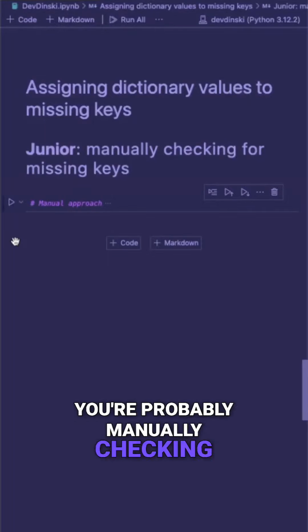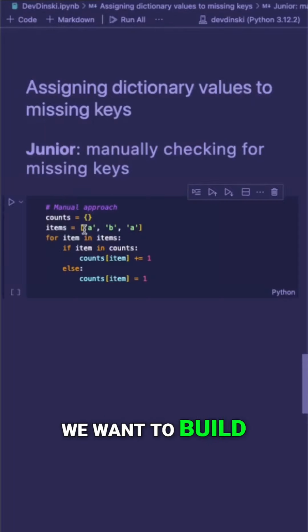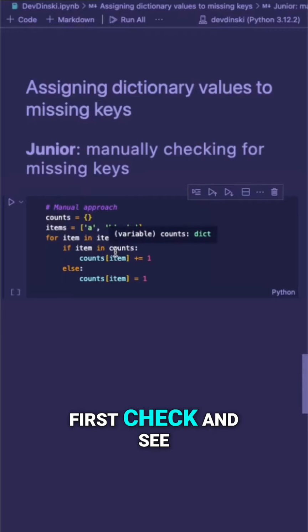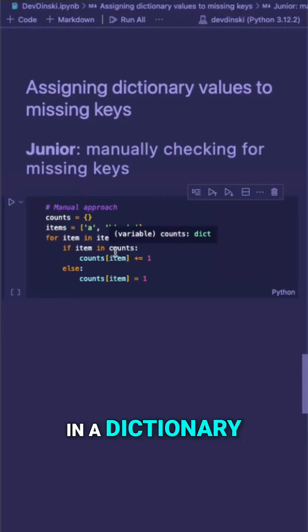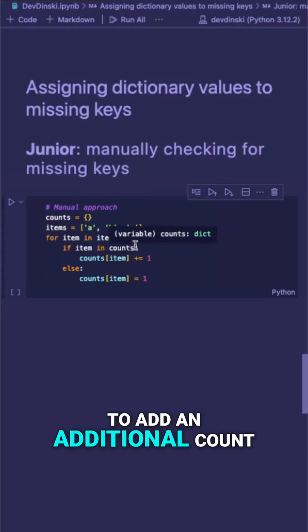You're probably manually checking if keys exist in a dictionary, just like a junior engineer. So let's say that we want to build out a set of counts for each item in a list here. It's pretty common to first check and see if the item exists in a dictionary. If not, we pre-assign it a value. Otherwise, we go on to add an additional count.